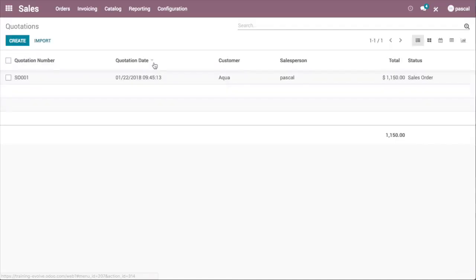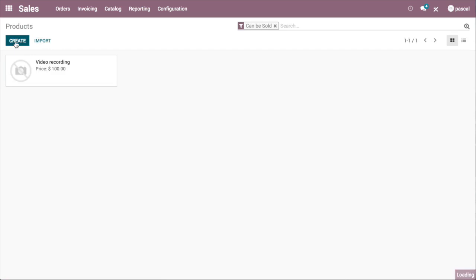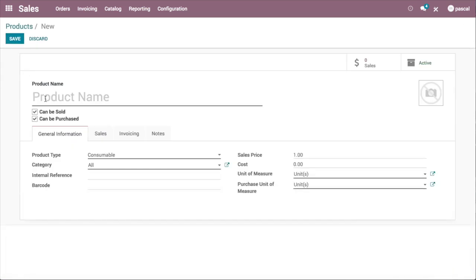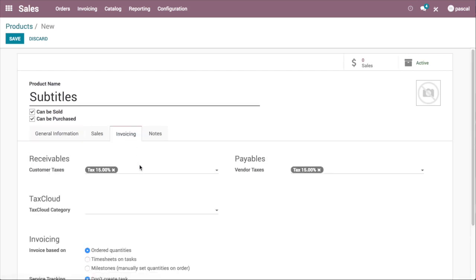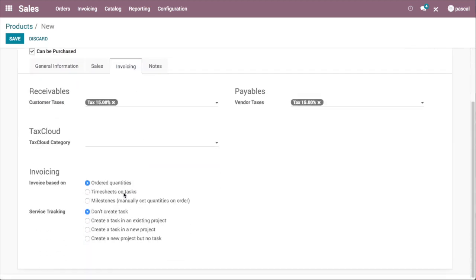Back in our database, let's create a second product. Let's call it subtitles. Here again, choose service. We'll set the price, which will be $125. We will also set the unit of measure to hours. And now back in our invoicing tab, we'll choose here the timesheet on tasks and create a task in a new project.